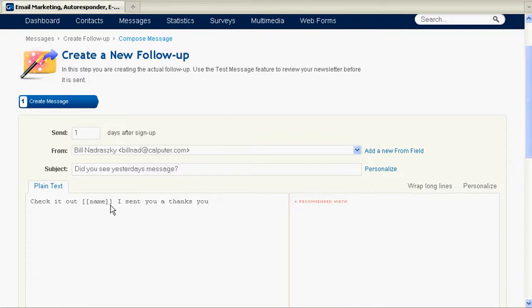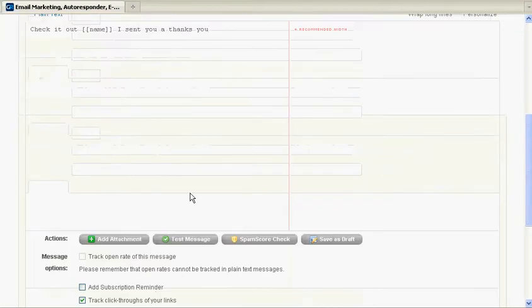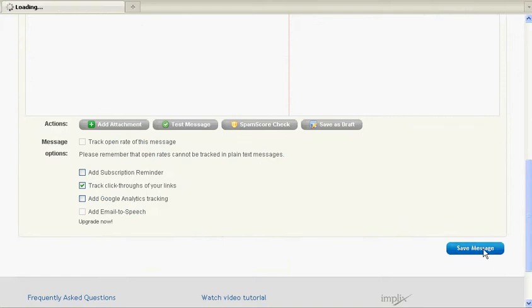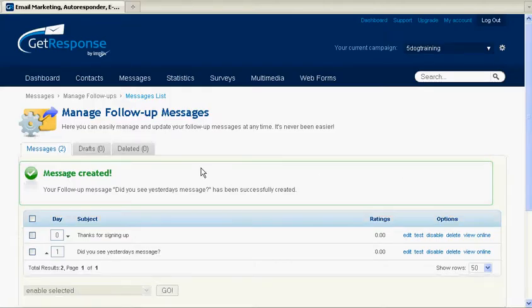What it does is when the person signs up, I'll get their name and their email address. And so every time I want, I can add this personalization, which just says, check it out, Bill. I sent you a thank you. That's all this is. So we have these messages. These messages would automatically go out every time someone signs up. So the next thing you have to do is sign people up.